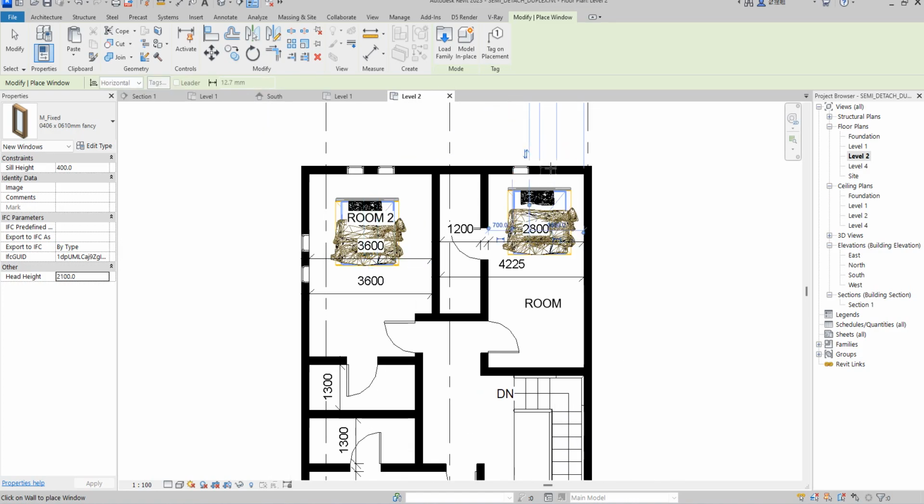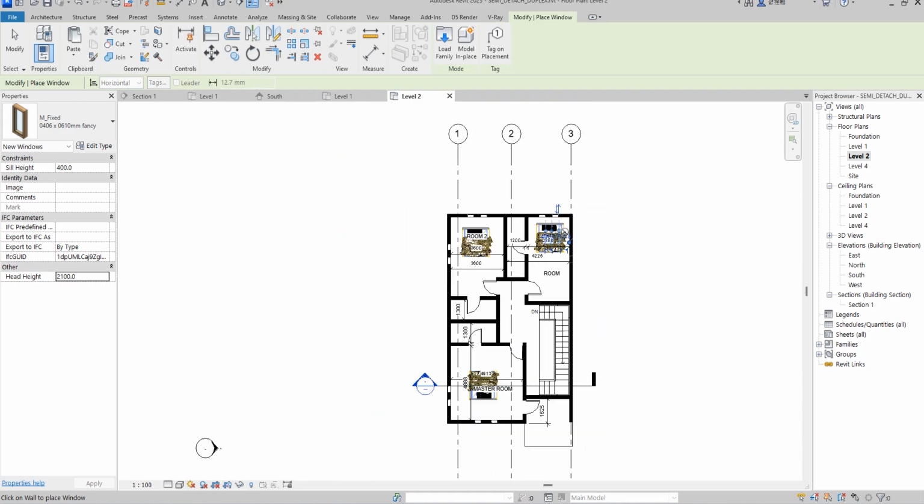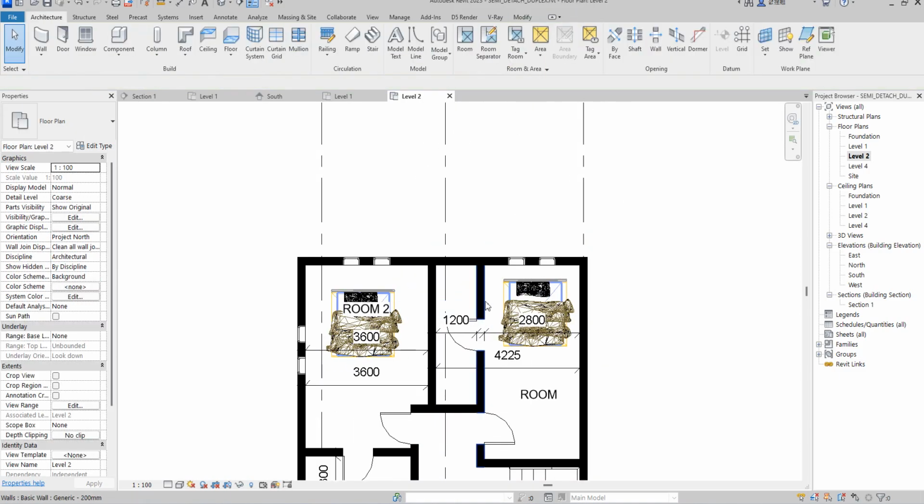So you really need one window at this side. The reason is that this part is a dead area, because the sun is shining, this one is still going to come to mirror. So that is why it's like that.